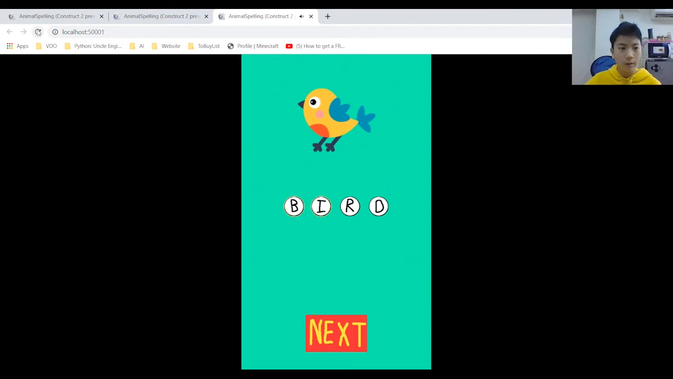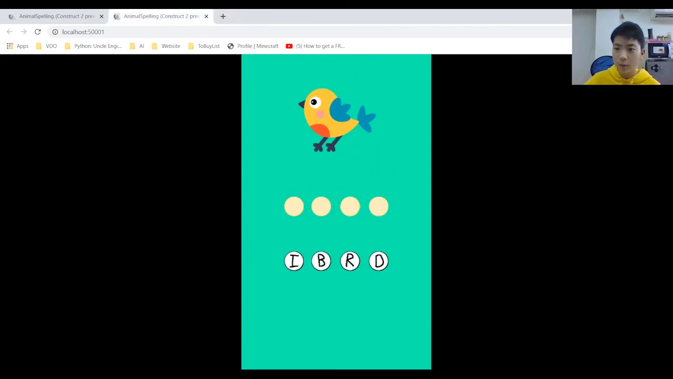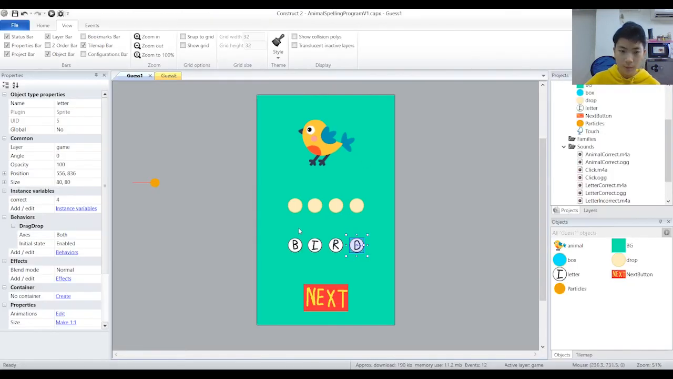Okay, there. Now pretend we got it wrong. Oh wait, got it wrong. Like that. B, I, D. There we go. So if we click next, it doesn't do anything because we don't have a next page. But I will show you how to make a next page right now. So yeah, let's make a next page. So we're gonna have 3 pages in total.